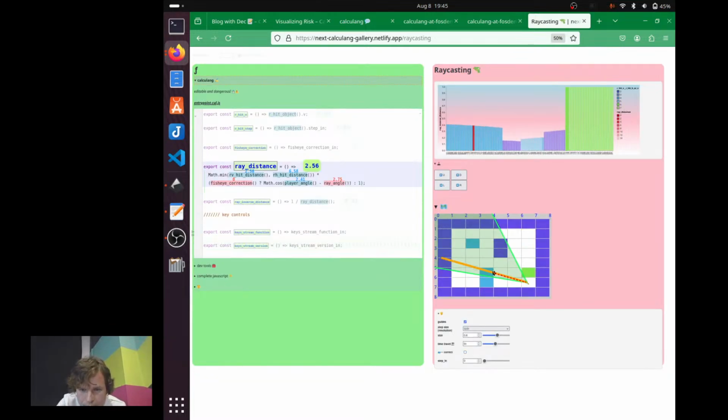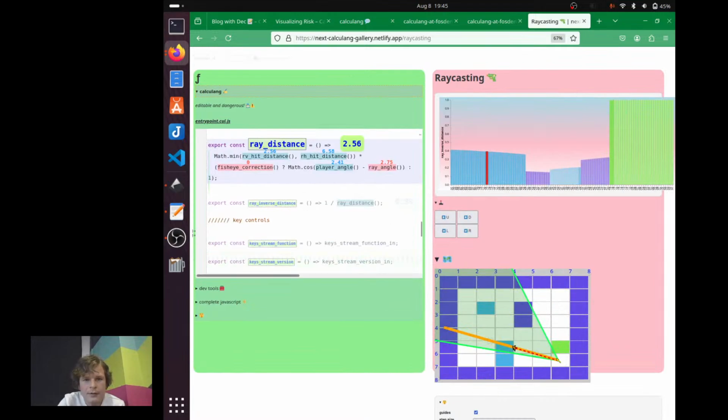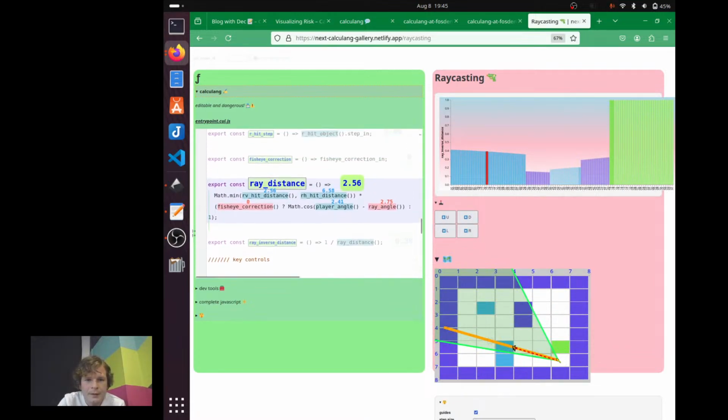Fisheye correction. So the minimum of 2.56 and 6.58 is 2.56. This is using an algorithm that takes advantage of the fact that you can only hit a wall at a vertical or horizontal grid line. The very first time I implemented this, I went with a naive approach. What I did is I traveled along the ray for a very small interval until I hit a wall, so I had to do it many times, constantly checking if I hit walls.